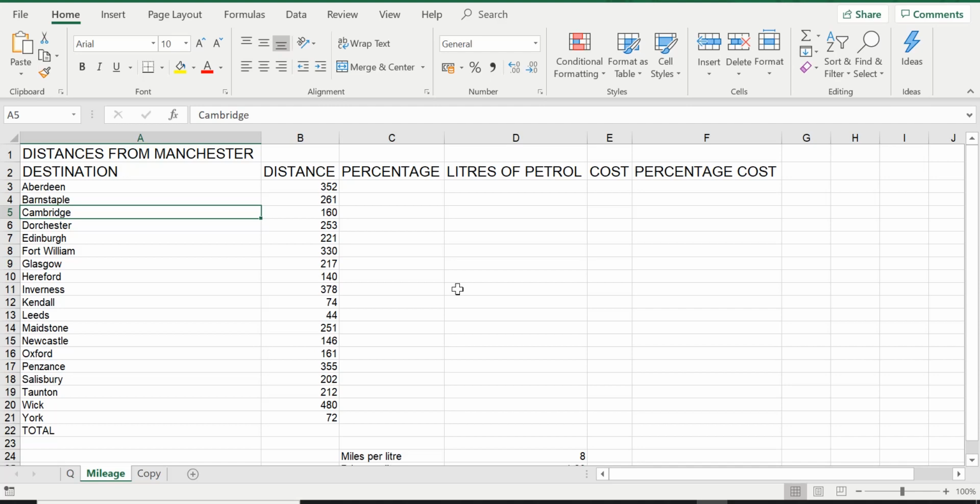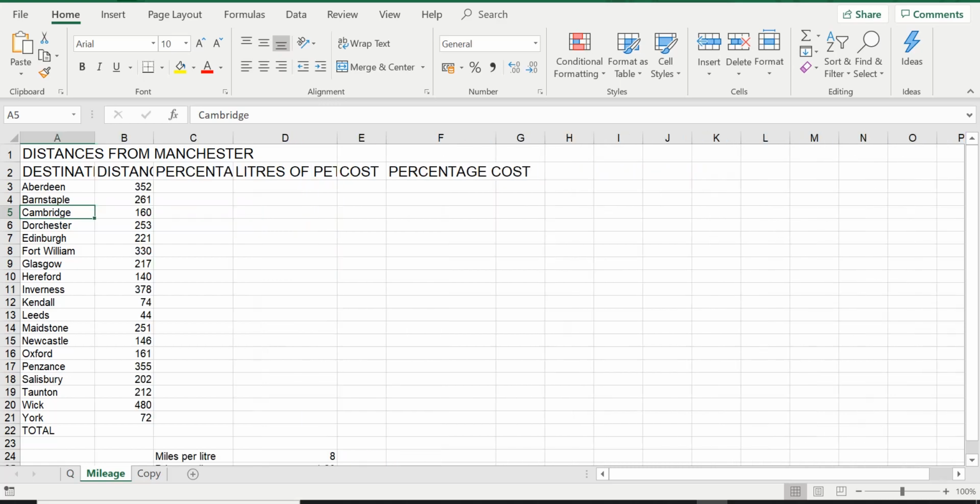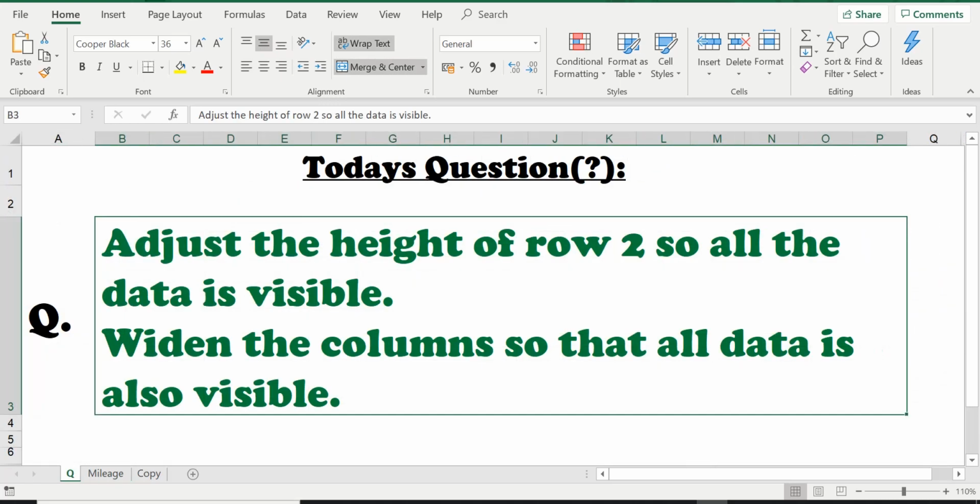So now I'm going to show you another method, which is a lot quicker. Would you believe you could change the width of every single column in this spreadsheet with literally a single double click of the mouse? I'm going to show you. First of all, I'm just going to undo these actions that I have done.